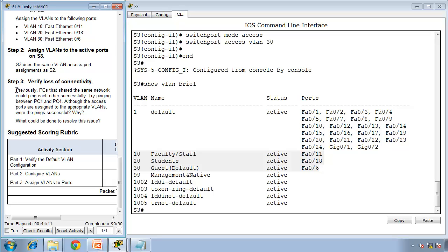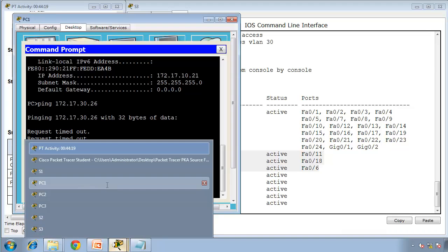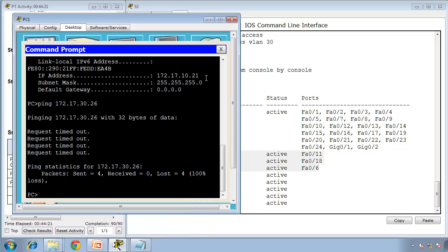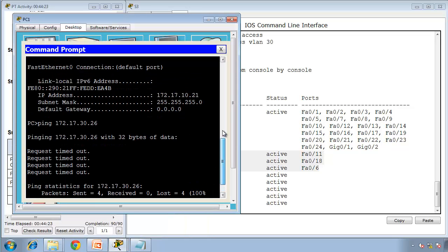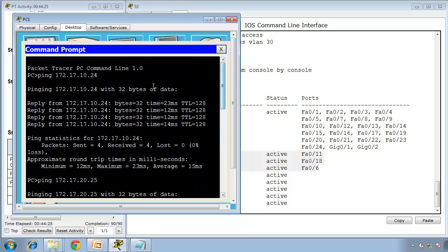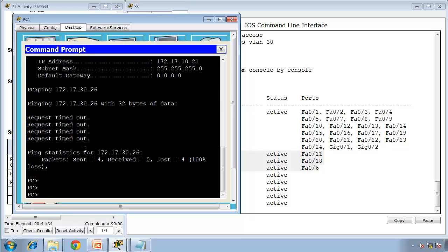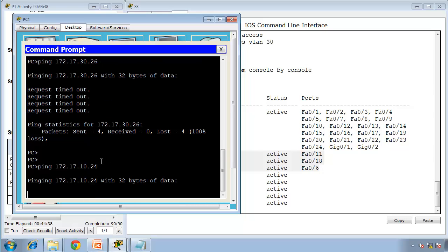Verify that PCs that previously shared the same network can still ping each other successfully. Try pinging between PC 1 and PC 4. Okay, let's do that. Let's go to PC 1 and see, when we pinged PC 4 earlier, we could. So that's the IP address. Let me copy this. I need to type it again, and right click and paste it. Can we ping it now?